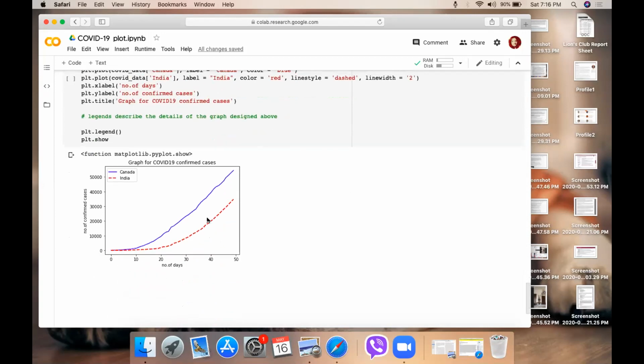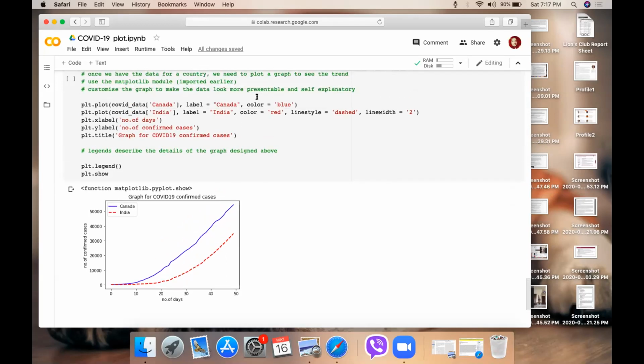I also gave the X and Y axis names, for example, number of days for the X axis, and the number of confirmed cases for the Y axis, and the graph title as well. At the end, you are supposed to write plt.legend. Legend is basically all the attributes of this graph. And then plt.show, if you put this command, it will just give you the graph with all the functions and the descriptive features that I have stated here.